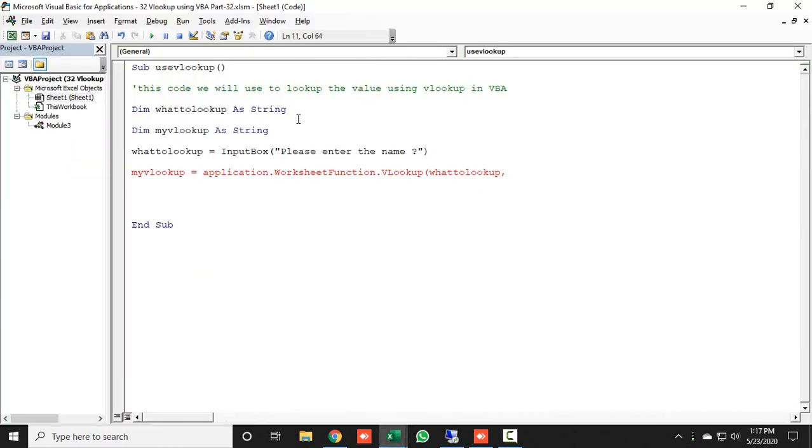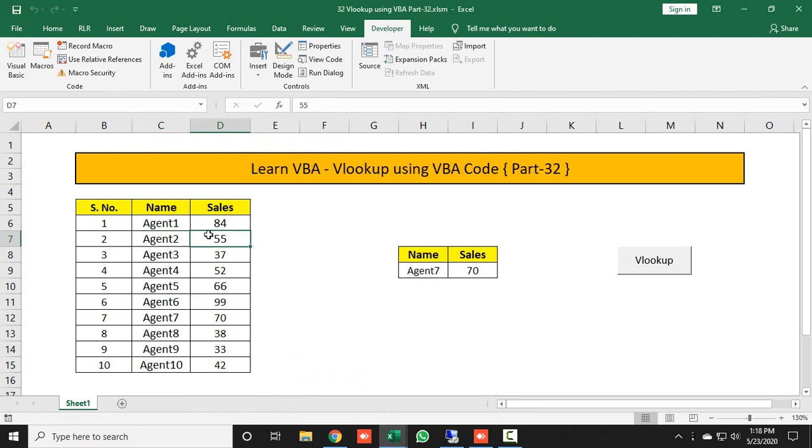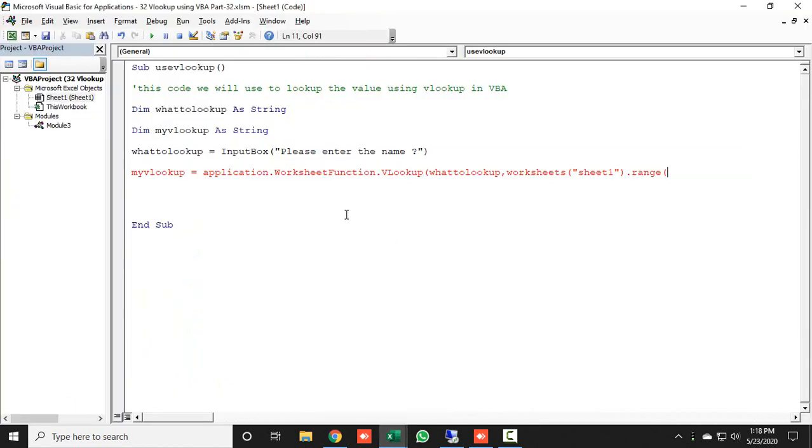For this I will type Worksheets, open bracket, Sheet1, because we need to go to Sheet1. Then dot Range, because we need to pass the range where our data is available. The data is available in column C and column D. In column C we have written the name, and in column D we have written the sales. So we'll type, in quotes, C:D, close the bracket, then comma. Now for the column index number, which is 2, comma 0, bracket close.